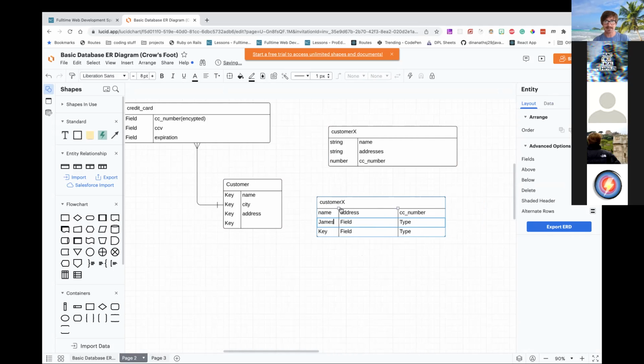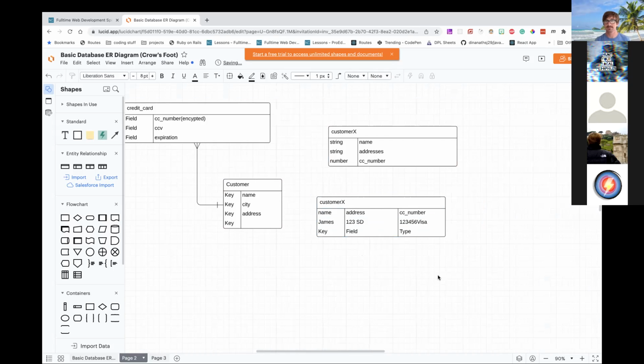So I'm in this database. And my address is 123 San Diego. And my credit card number is 123456. And we'll throw in a V there for my Visa. Cool. But now I come in and I want to add another credit card number. What do I have to do?